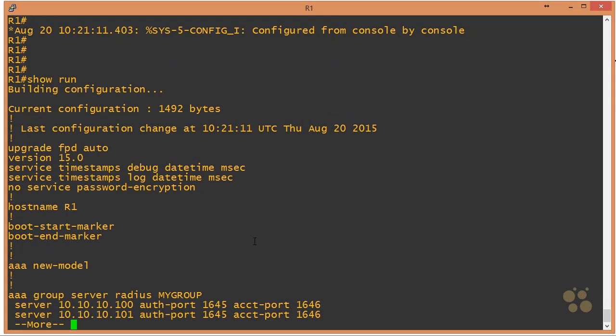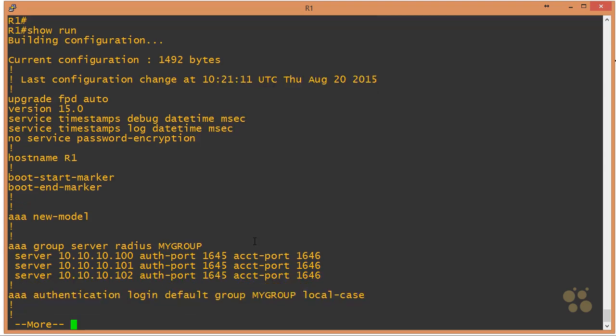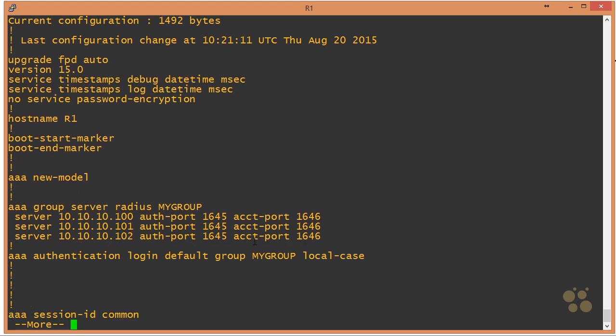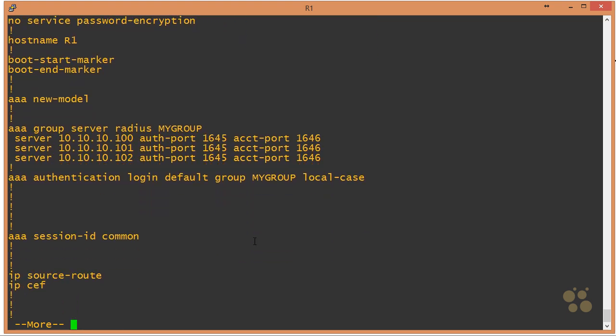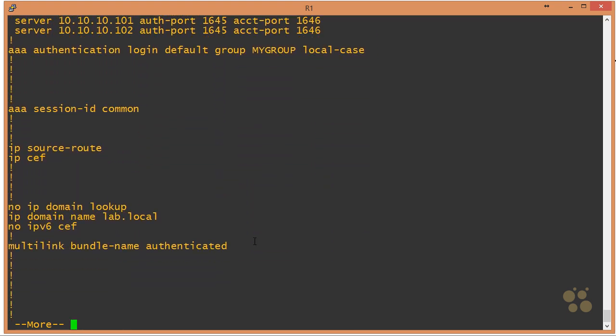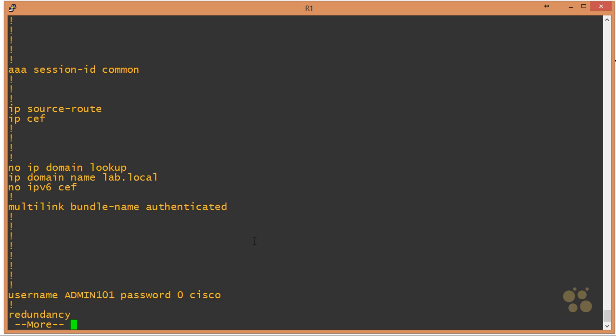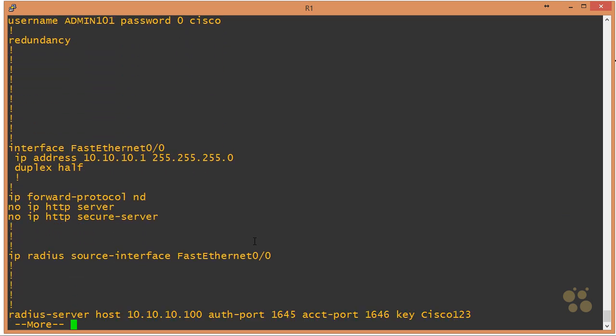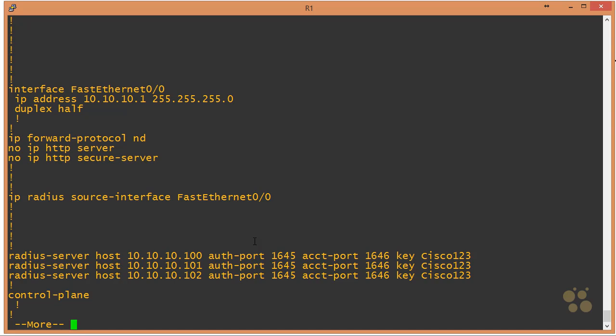From a verification standpoint, since we don't have these radius servers in our lab exam somewhere, this might be a really good time to do a little show run and get in here. All right, we got our AAA new model set up. We've got the radius my group set up. We can see the servers. It dropped in the default ports for us. We can see our authentication list. We better see a username and password entry in here. There it is. It better be accurate.